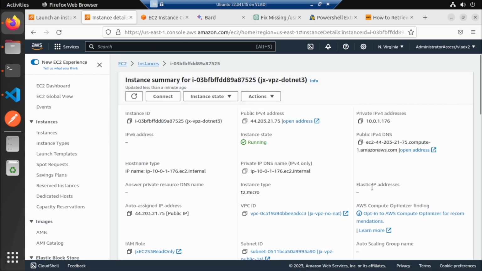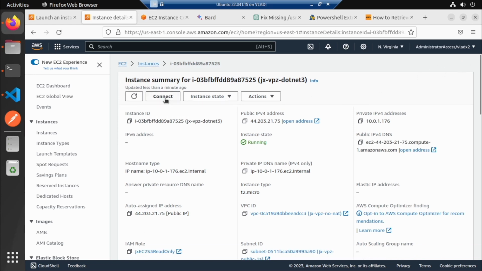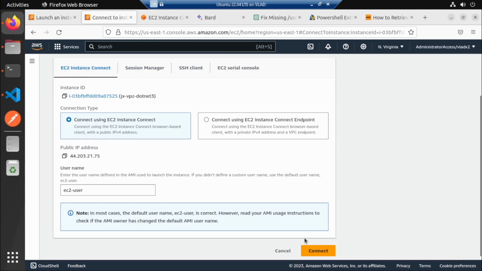Reboot. So we rebooted it. Reboot successful. Right, so connect again.